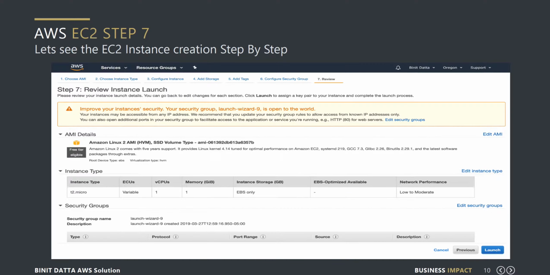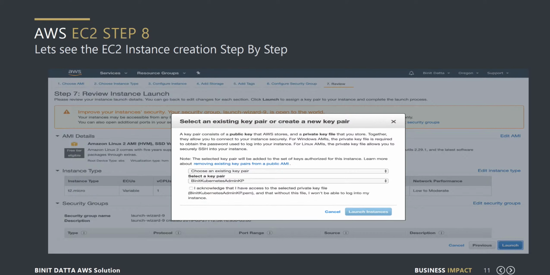Now this one is the review page, so you will review everything that you have chosen here, and then finally when you say launch, you will choose a key pair that you need to download. The key pair is needed whenever you need to SSH from your Mac or Windows using PuTTY or Linux VM. That key pair, it's a PEM file, is needed for your SSH command. So if you forget to download this key pair, then there is very little you can do. You need to delete the instance and create a new one.